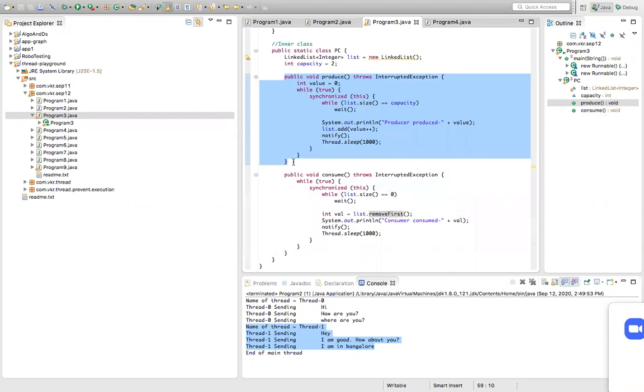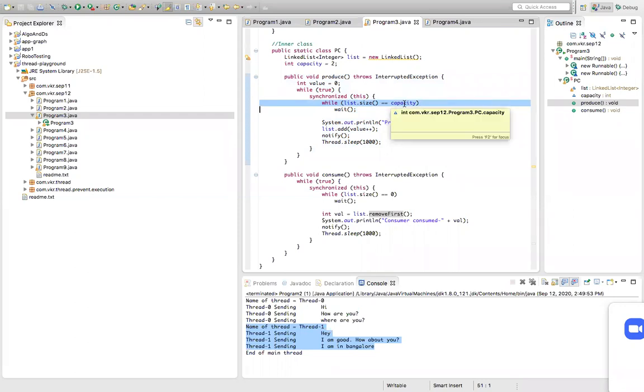But the producer, at some time period, can produce only two values. If the capacity is equal to 2, then he has to stop producing the data and ask the consumer to remove the data, meaning reading the data. Now here, the producer checks list.size equal to capacity. If it is reaching the maximum capacity, then he will go to the wait state.